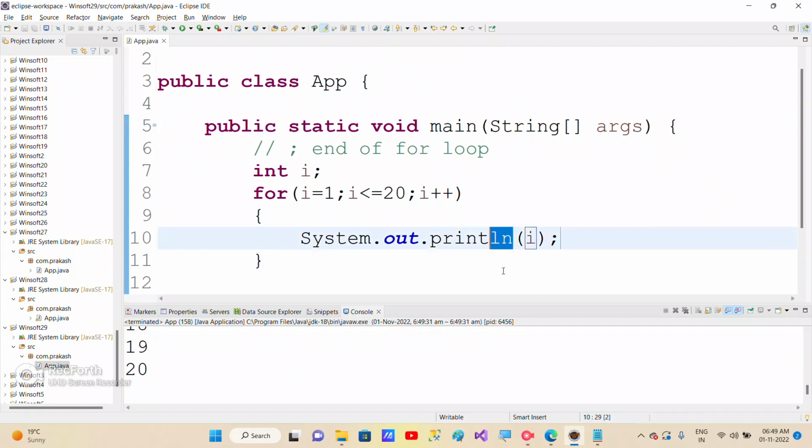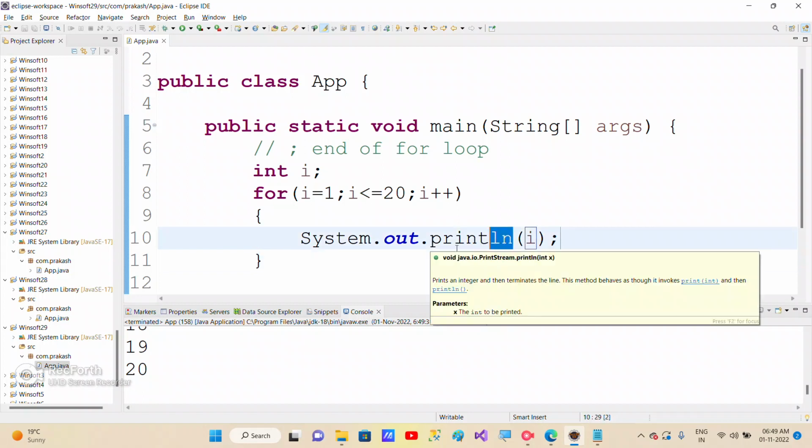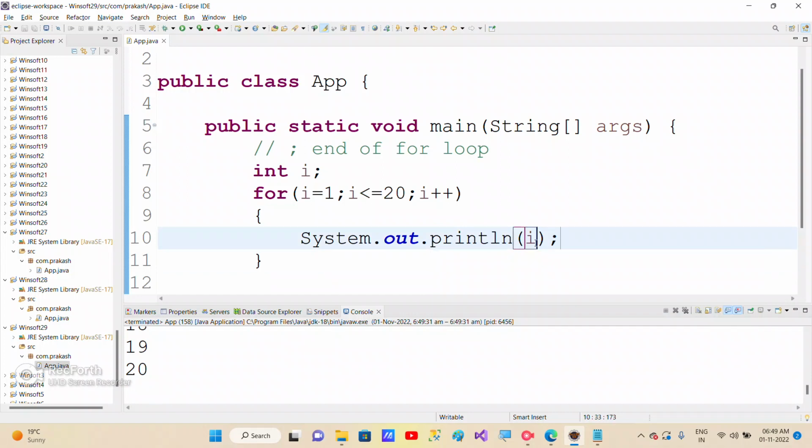I'm getting the output vertically, line by line, because I used println, which prints a new line. If it were print, you would get the values in a single line. We know that, so it's simply printing 1 to 20. Can I remove the curly braces here?